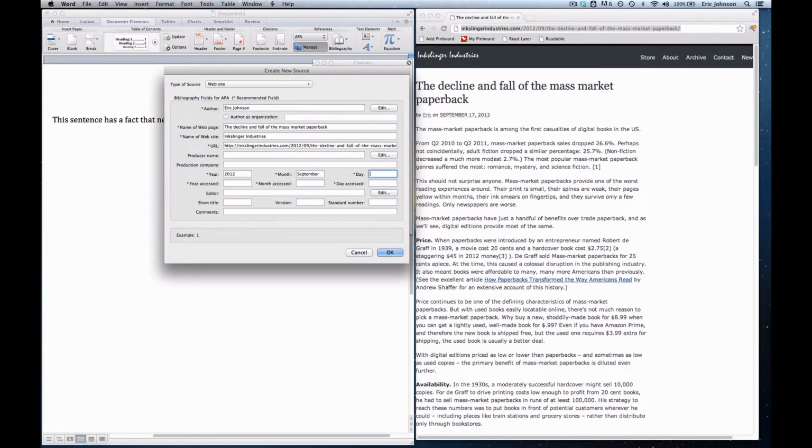2012, September 17th. The year accessed is right now, or whenever you did your research. And so that is 2012, it's still September. And today is the 26th, I think. And then that's all we're gonna put in.